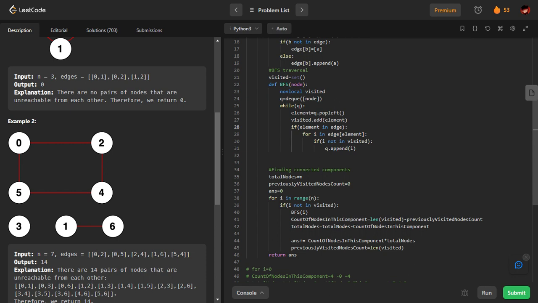That means if 3 has an edge, then go to that. For i in edge of element, that means for all neighboring nodes, i is a neighbor of my element. For all neighbors, what I have to do: if the neighbor is not in visited, then insert it in the queue. Otherwise, do not insert it.